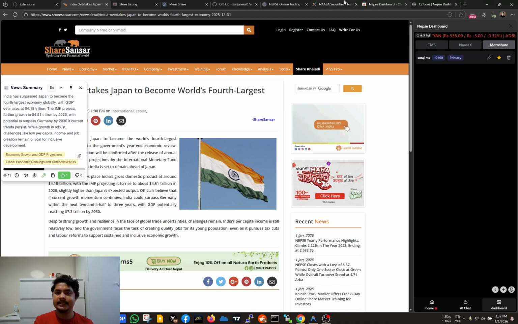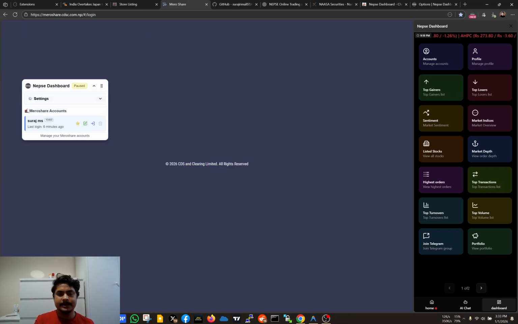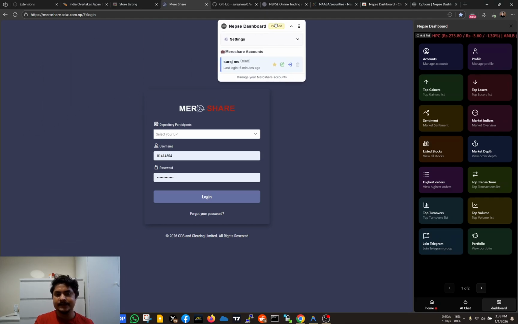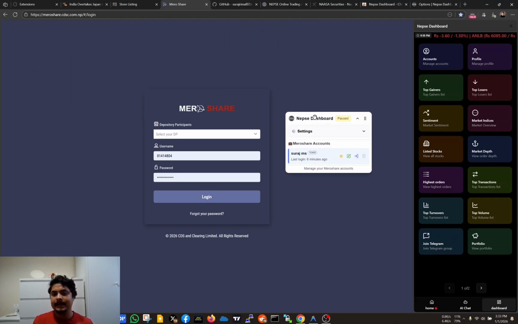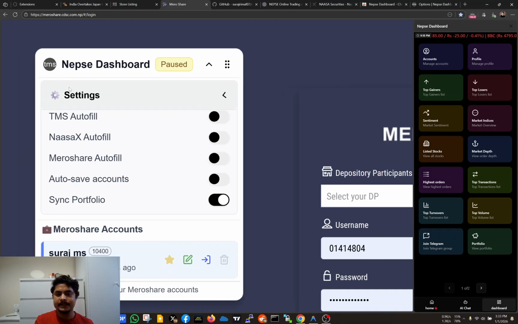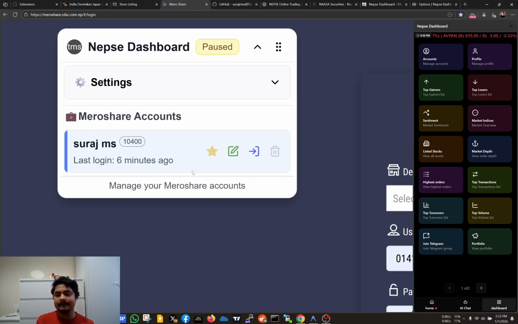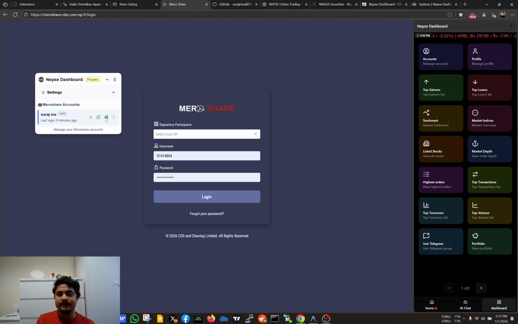I have it open here, one of my dummy accounts. Let's log out. Once you are on the Mercier page, you will see a small floating widget. You can move it anywhere you're comfortable with. It has a small menu and it populates the account associated with this page. So I have one, and it shows the ID, your name, last logged in, and all those things. Let's log in with this account.